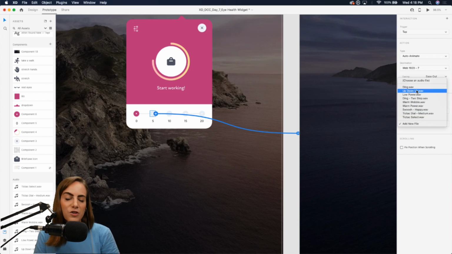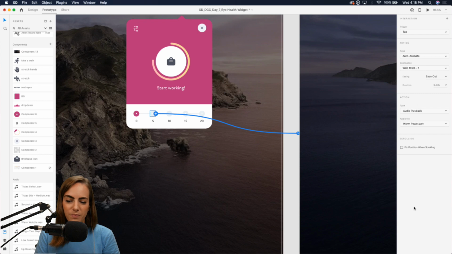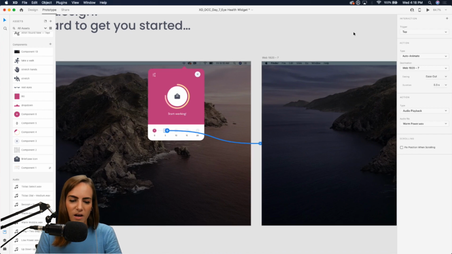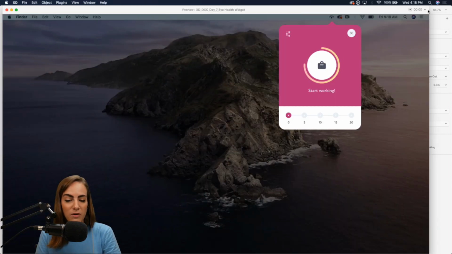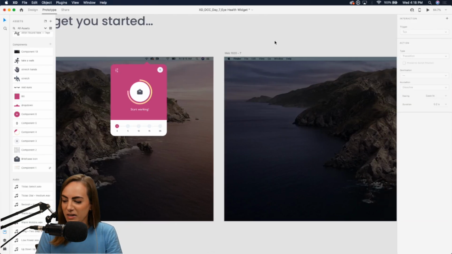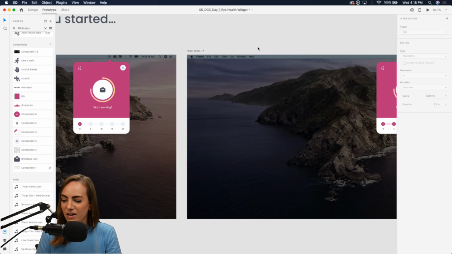I already have a few uploaded, but I'm gonna choose this warm power. And they're all kind of like nice, subtle little sounds, so whatever you choose, I think is fine. And then, yeah, so that should be fine. Let's go ahead and preview it, and we'll tap to the first one. And let me know if you guys could hear that. There was a little nice sort of ding. Not sure if the microphone can pick it up. I think so. Okay, cool.